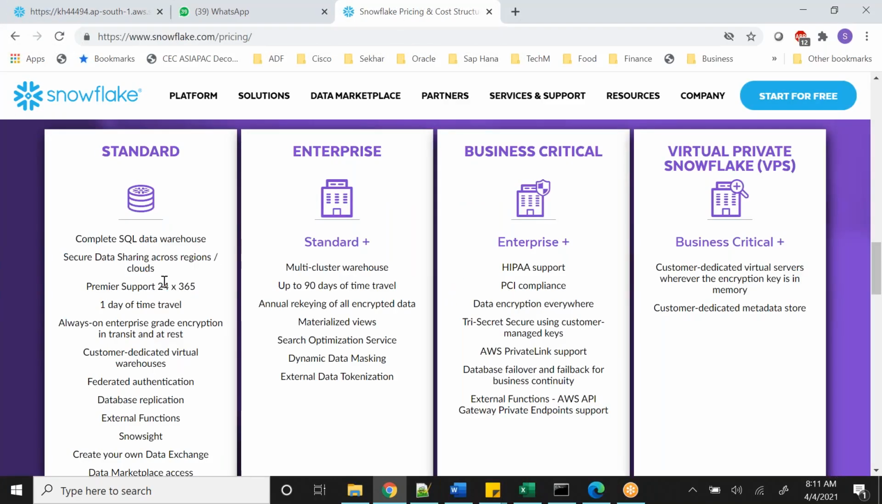So I'll show you what data sharing means. And Premier support 24 into 365. That means you can raise a ticket to Snowflake. They can support you 24 into 7 if you have an issue.